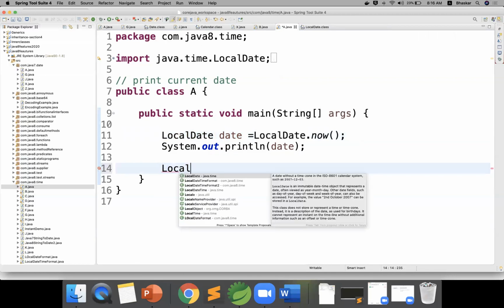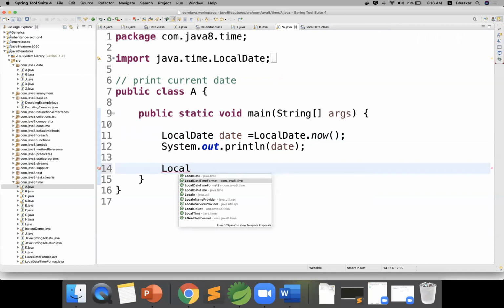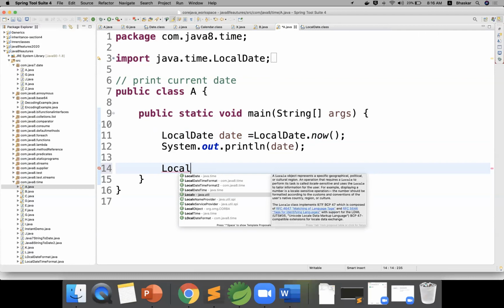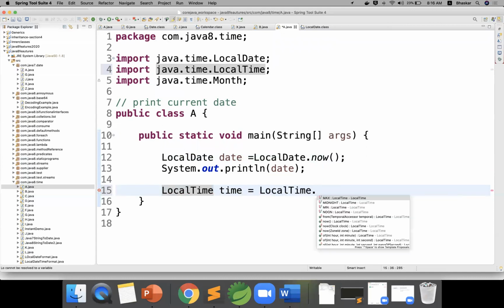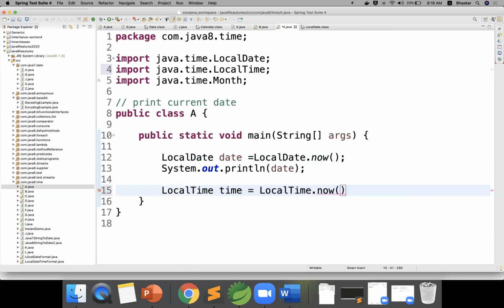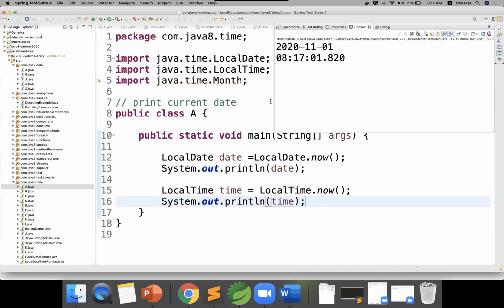See, if you press control space bar, LocalDate, LocalDateTime, LocalTime. Now try to see here, time equal to LocalTime.now. That's it. Your job is done. You will get the time object also. See, you got the time here. This comes up to the nanoseconds, you can ignore that. Hours, minutes, seconds.